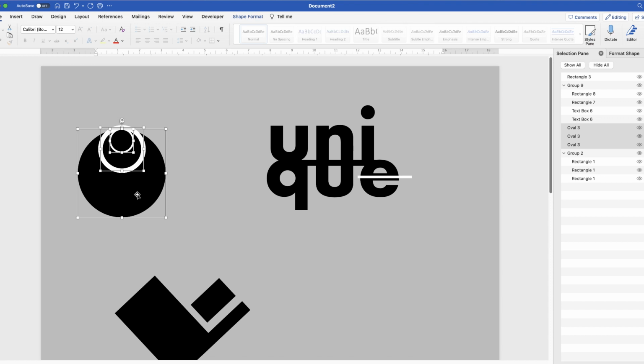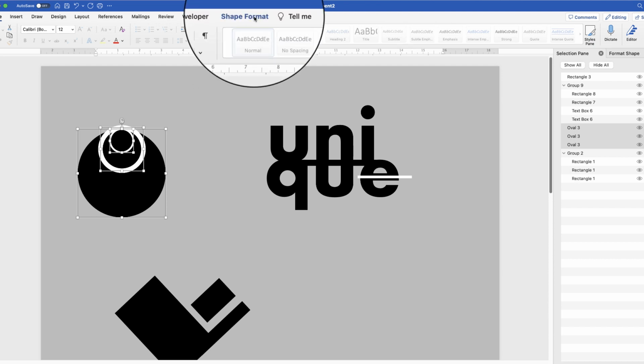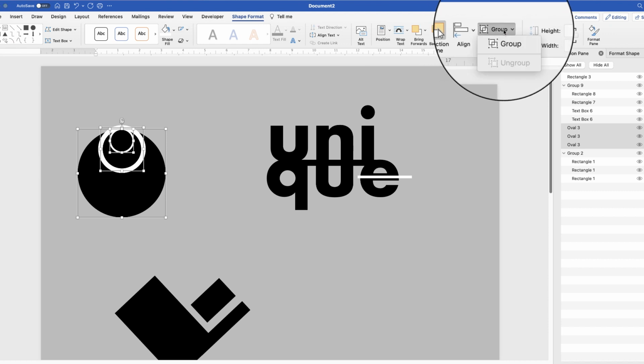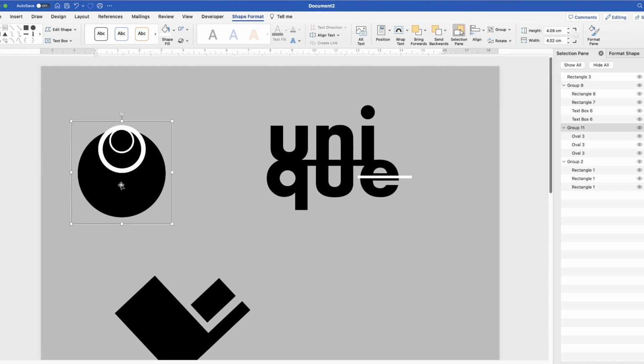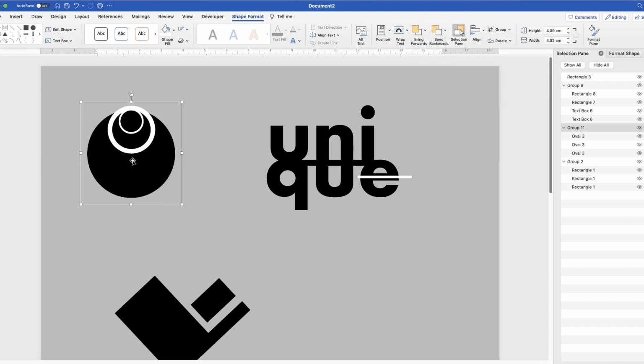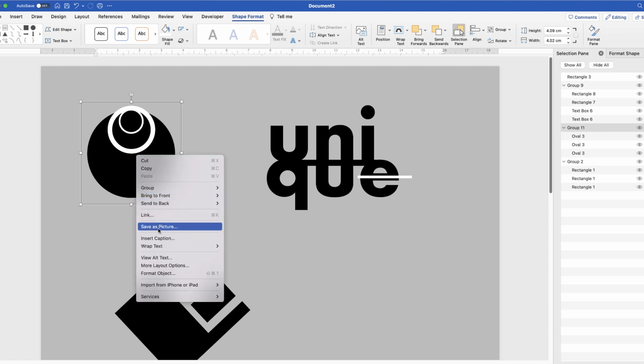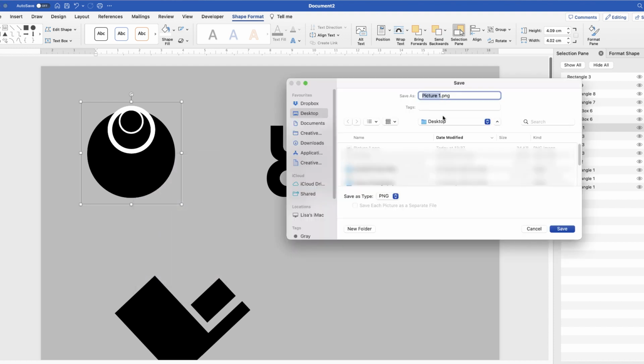If you struggle to select everything, use your selection pane over here and you can see a list of everything in your document. Once you've selected everything, go to Shape Format. Go to Group and select Group. Now this is all one element. We can right click, go to Save as Picture. I'm saving it to my desktop and as Picture 1.